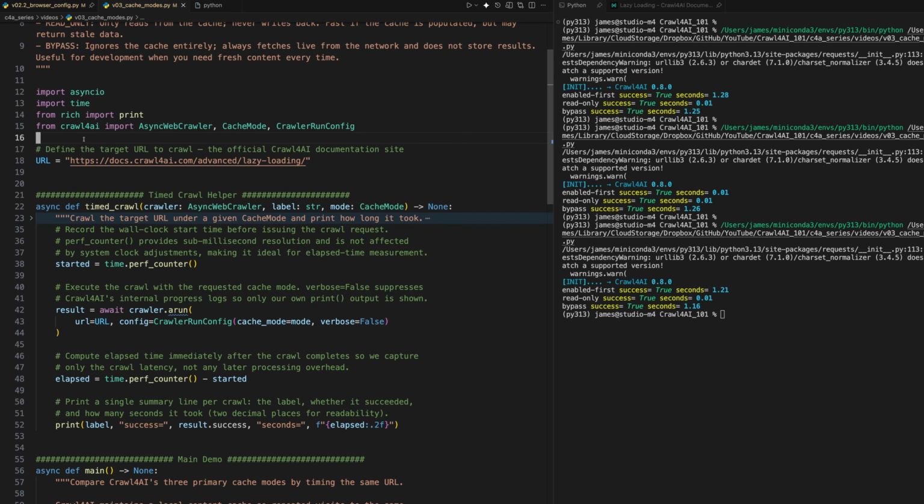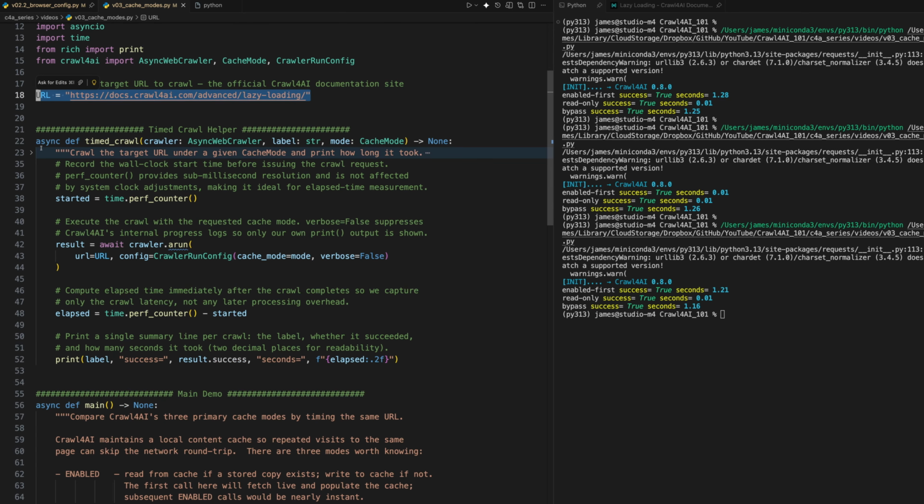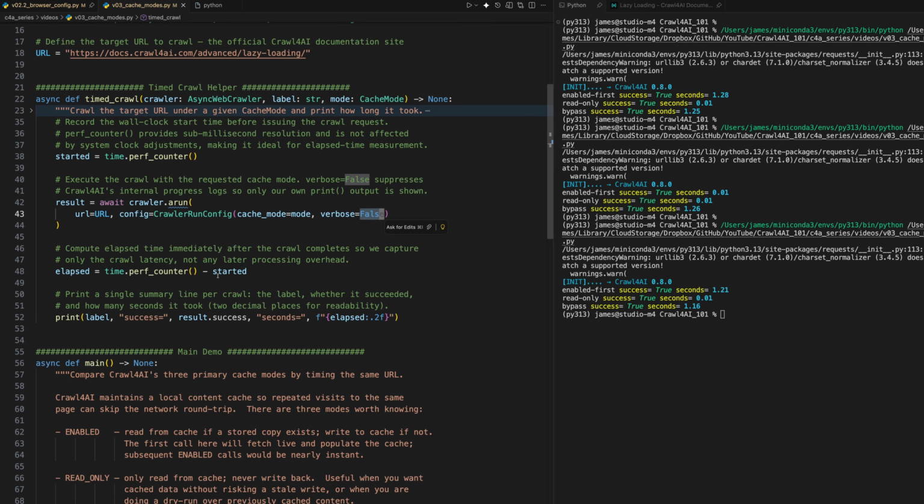To start out, we're going to do our imports and define our URL. We're going to do an async method called timed crawl. We're going to do a start, which is going to be that time perf counter. Then we're going to do an await crawler.arun with the URL, and the config is going to be set equal to a CrawlerRunConfig, where we're going to set the cache mode to the mode, which is a passed in variable, and verbose set to false. Then we're going to create our elapsed time and print some things.